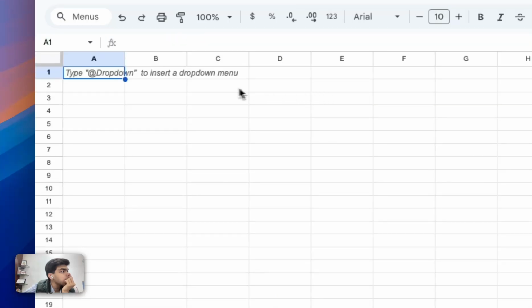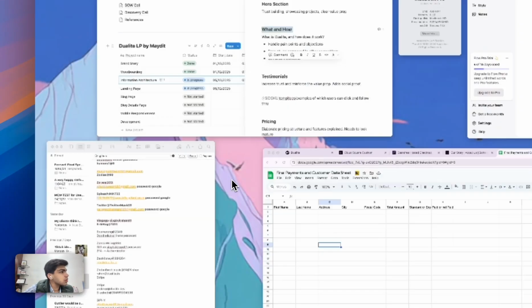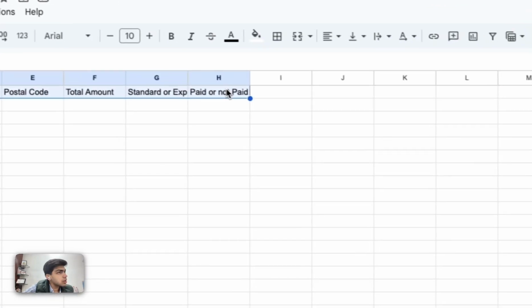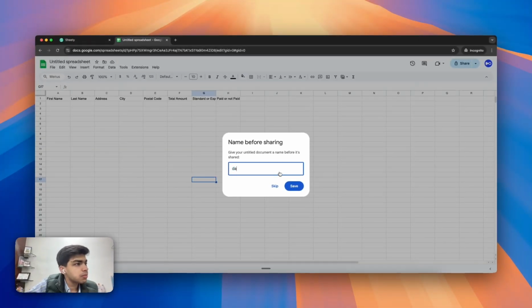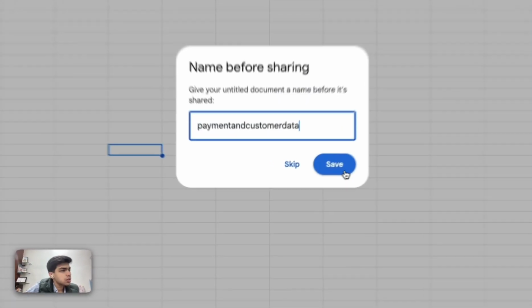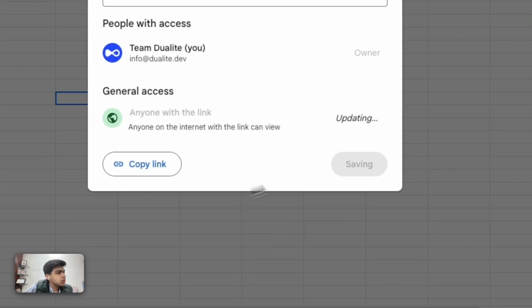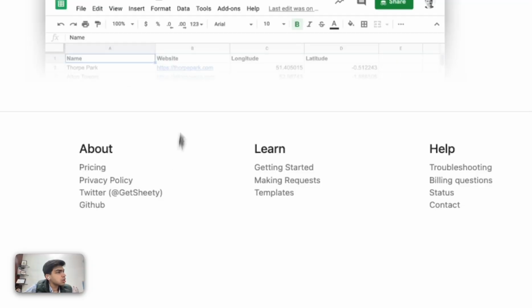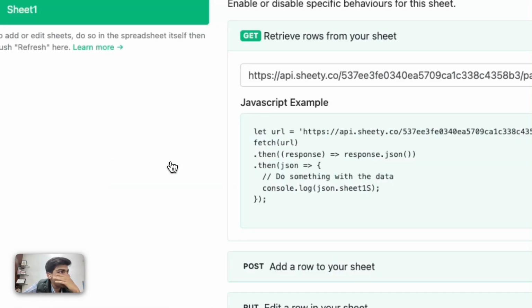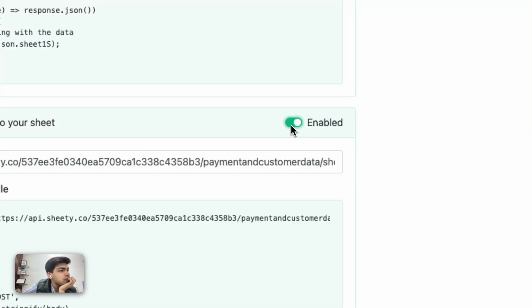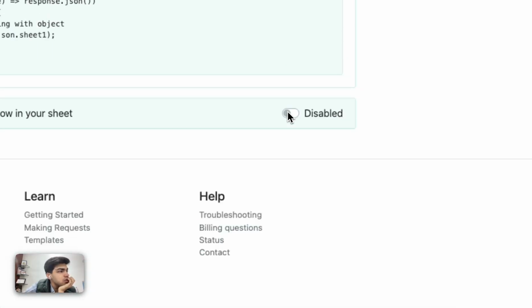Now, if I go to new, space. Keep it as untitled only. Payment data, payment, and customer data. Let's just keep it simple. And the link. I hope this works. Great. Now we have this. You need to enable all of this.